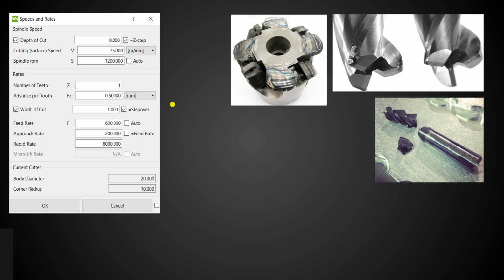If you put your parameters wrong, it will result in accidents, like your bit will break, your edge will break. So make sure that all your feed rates are correct. You can analyze from here: width of cut, step over, depth of cut, spindle speed. If you know your spindle speed, you only have to mention your spindle speed here, feed rate here, and approach rate here. That's it.